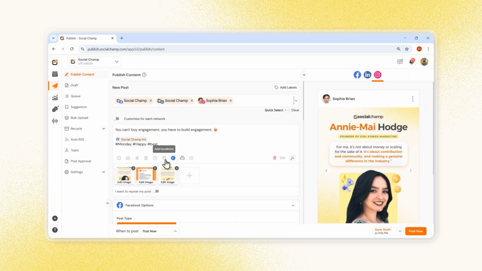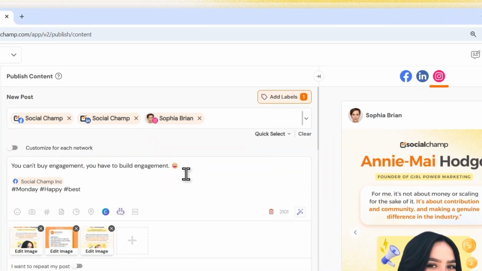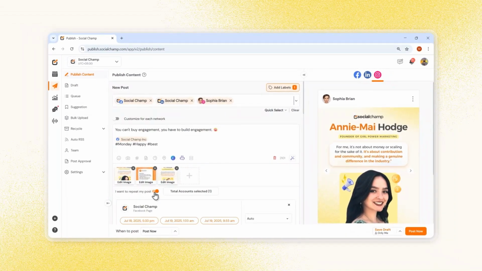For meta accounts, you can add a location to your post. You can also use the built-in Canva integration to import your visuals directly from your Canva account. You can keep your posts organized by adding labels. Use the repeat post option for Facebook and Twitter to keep your content active.